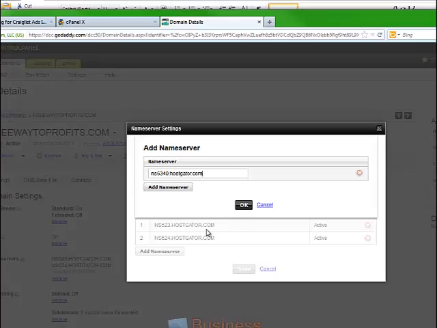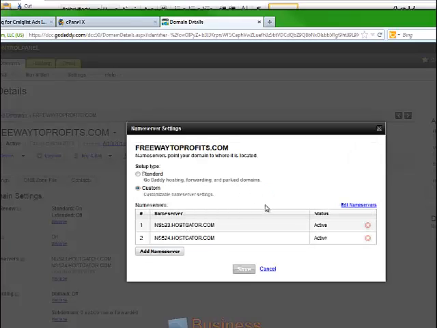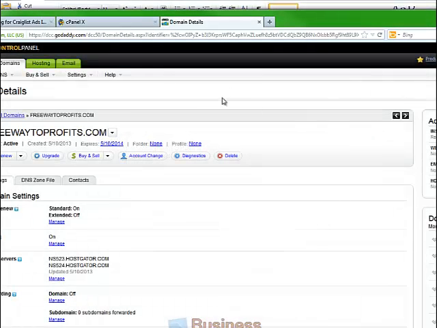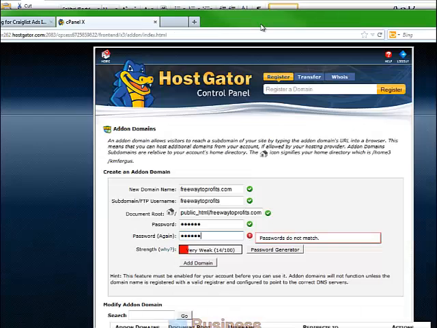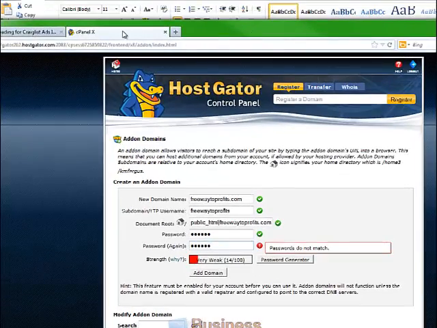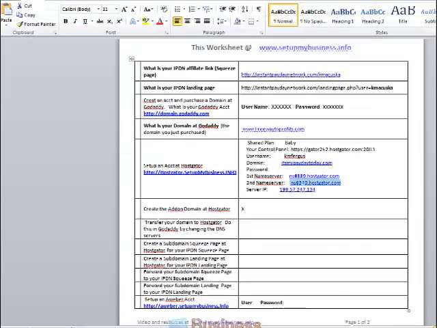Now I'm not doing that, of course, because I've already got my name servers in. All right, but that's the way you want to do it. And when you're done, it'll show the two name servers right here that you just copied in, and you hit save. Okay, and that's all there is to it. We don't care about GoDaddy anymore, and we want to go back to our HostGator cPanel. Now we have done that. We have transferred our names to HostGator by changing the DNS servers right here.